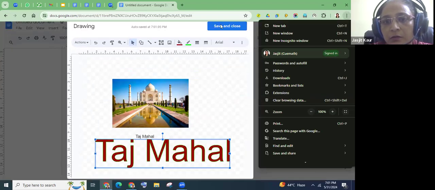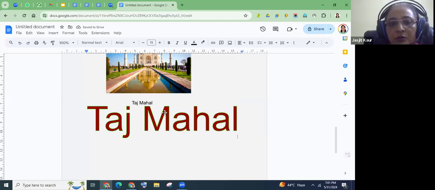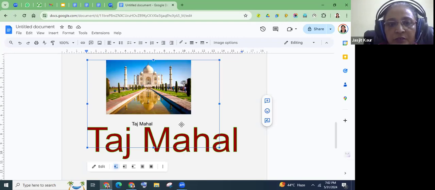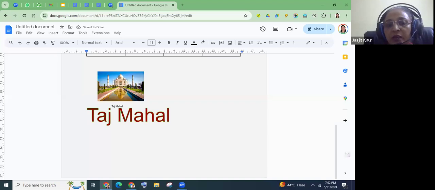Yes. So here we can go for save and close, and it will automatically come onto your main document. Whatever way you want it to be, now this is there. You can just set your position where you want it to be. Now here we will see that we have written Taj Mahal 2 times. We want to edit it.